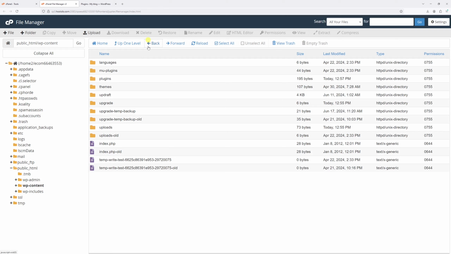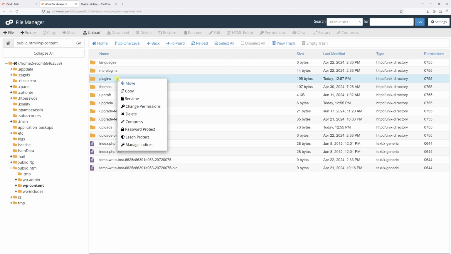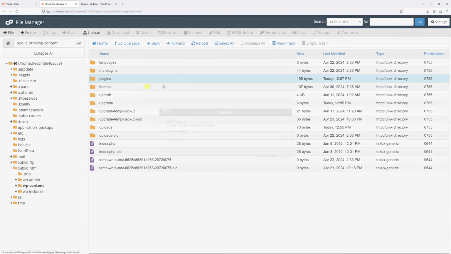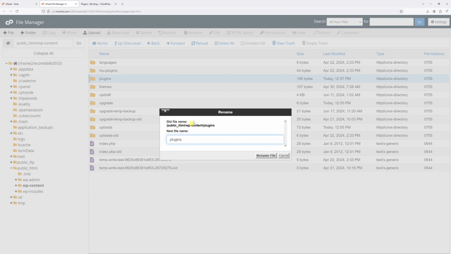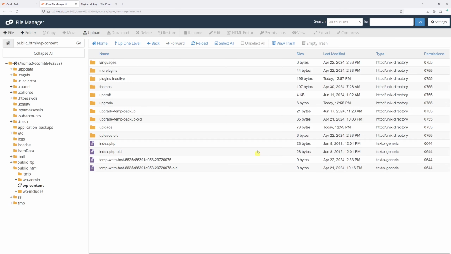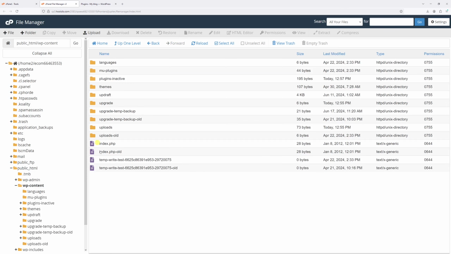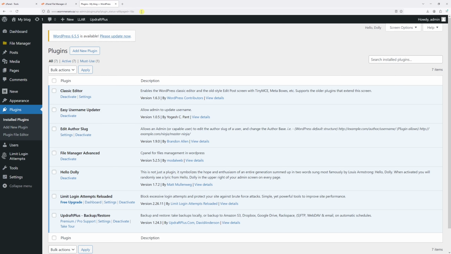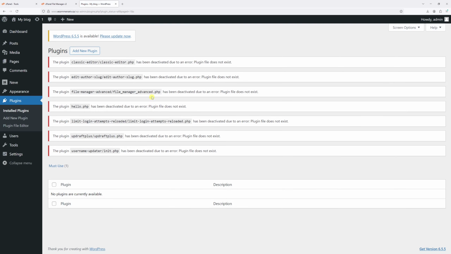So let's go back, then look for the plugins folder, right click on it, select rename, and then just add -inactive, and then click rename file. So we've successfully renamed the plugins folder. Now let me go back to the WordPress plugins page and let's try refreshing it. As you can see, every plugin has been deactivated due to an error, plugin file does not exist. And that's because we renamed the plugins folder.